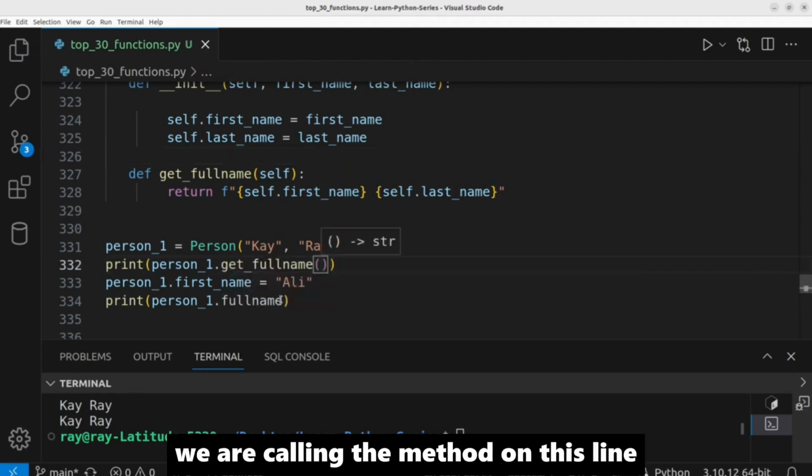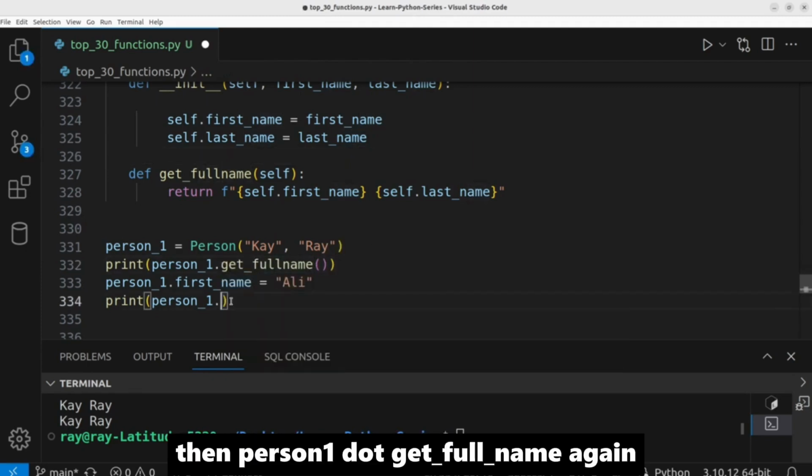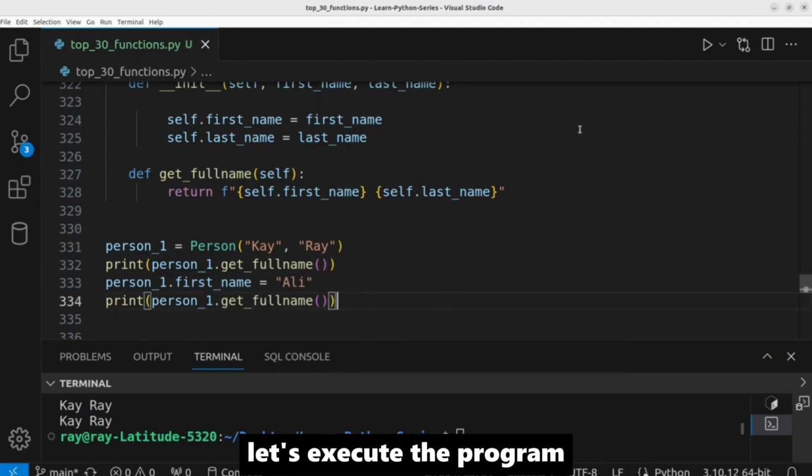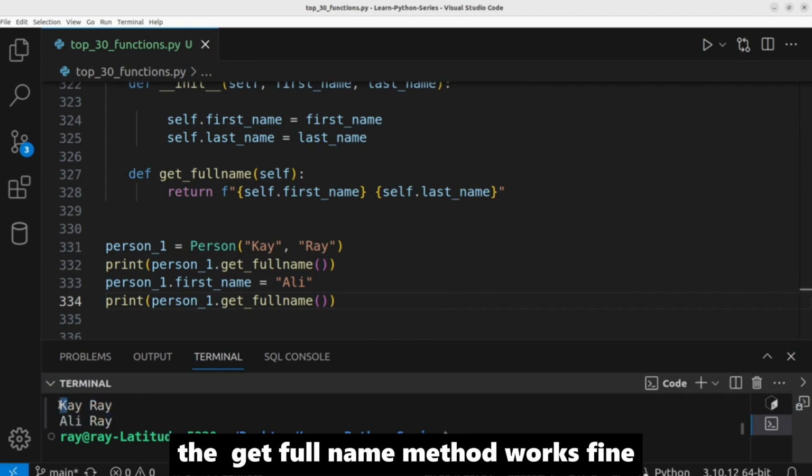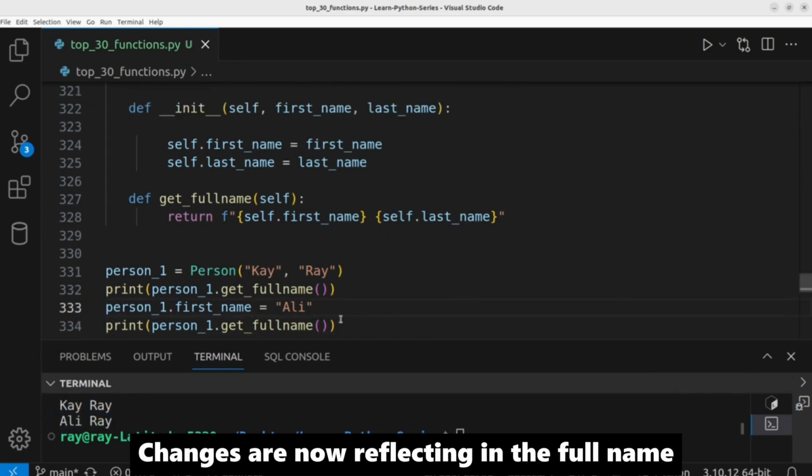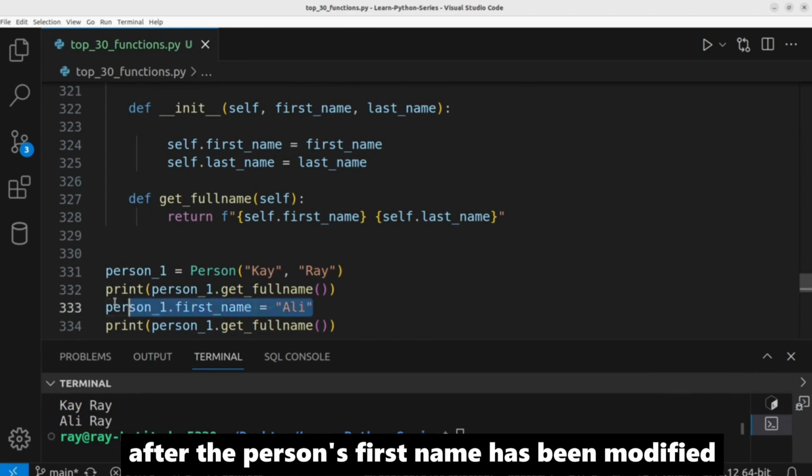person1.getFullName. We are calling the method on this line. Then person1.getFullName again. Let's execute the program. The getFullName method works fine. Changes are now reflecting in the full name after the person's first name has been modified.